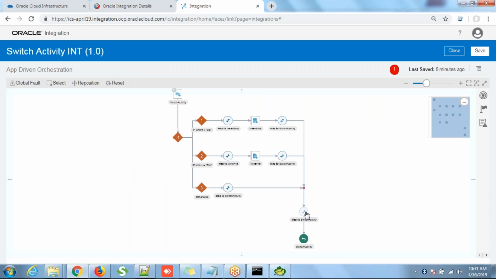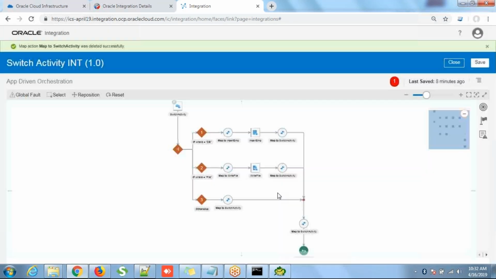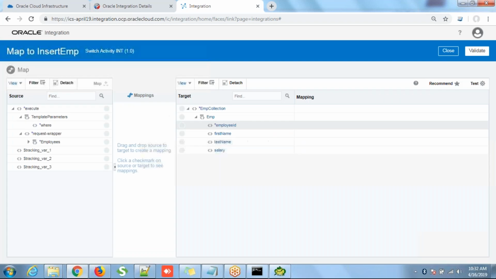Okay, now we have to delete this mapper because this is my response mapper and this is the additional one, so we can simply delete this. Now here for the input I have to map the data.